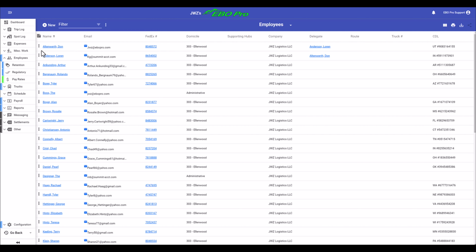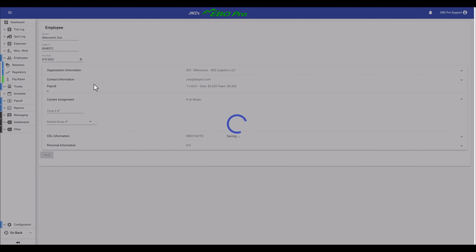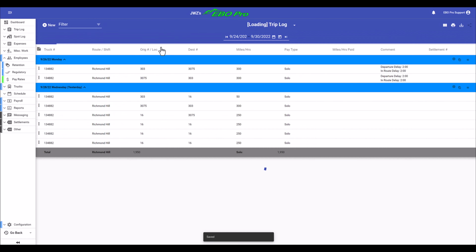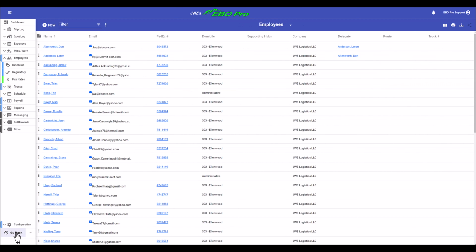Anywhere in EBO where the name is blue and underlined, if you click on that, it's going to take you to their employee information. Anywhere in EBO that has the FedEx ID in blue and underlined, it's going to take you to that driver's trip log. And you can always go back to the listing where you were by going to the bottom left and clicking Go Back. It'll take you right back to where you were. So just keep that in mind. Anytime you see the name in blue and underlined, you're going to their account information. Anytime that you see the FedEx ID blue and underlined, you're going to their trip log.